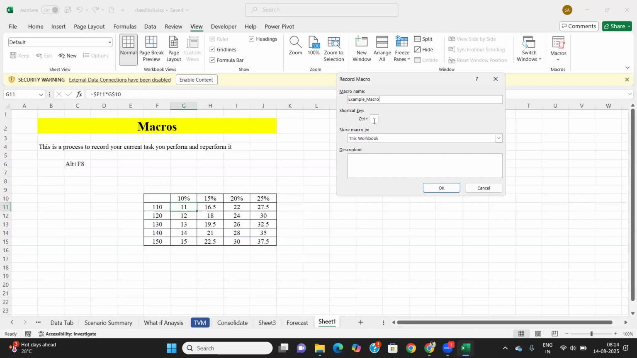Control M is not used in Excel, so you can use Control M. Some alphabet keys and number keys are not used in Excel, and you can use those. Suppose here I use Control L, and usually store the macro in this workbook. You can also write a description about this macro. This is just a macros example. Just click on OK right here.